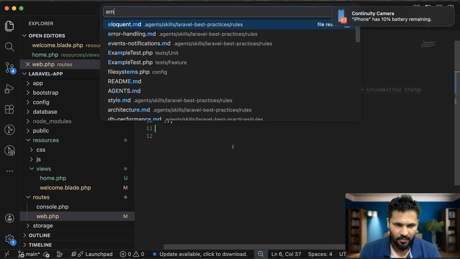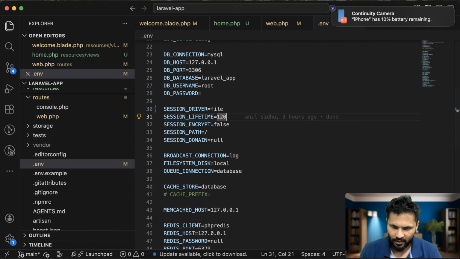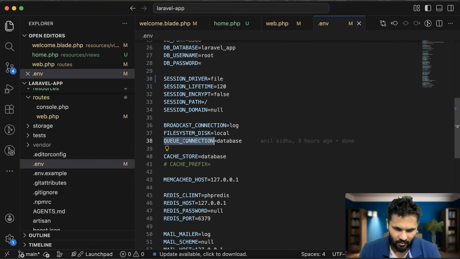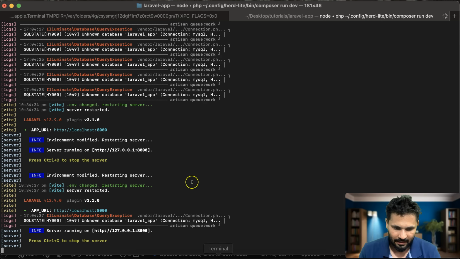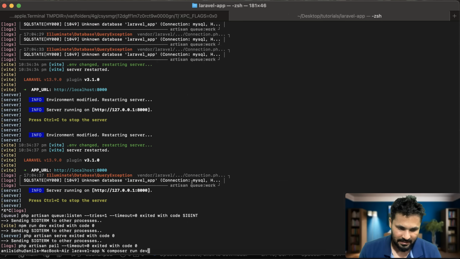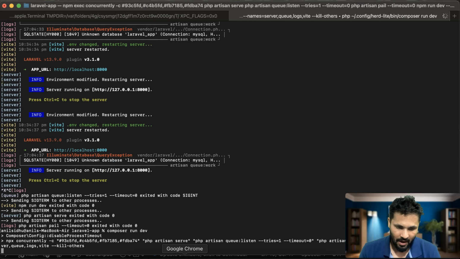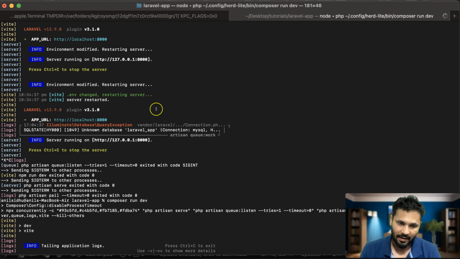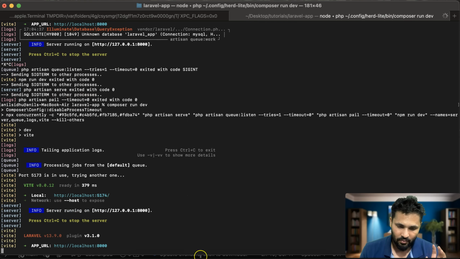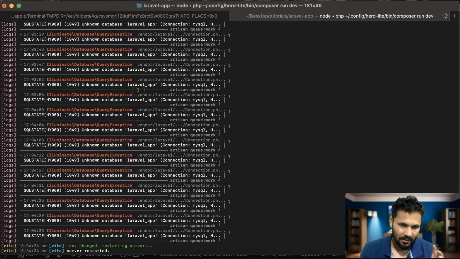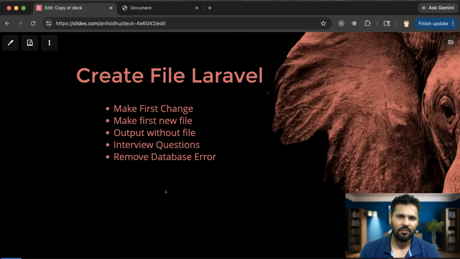You have to move to the .env file, and there you will see the session connection. Then you have to mention sync there, and for the cache store you have to mention file, and then you have to restart your composer run dev, and now you will see we don't have such errors like we had above, right? So this is how you can remove these database errors from your application if they're present in your console, and if they are not present, then don't worry, you don't need to make any change there. All right, so thank you so much for this part.